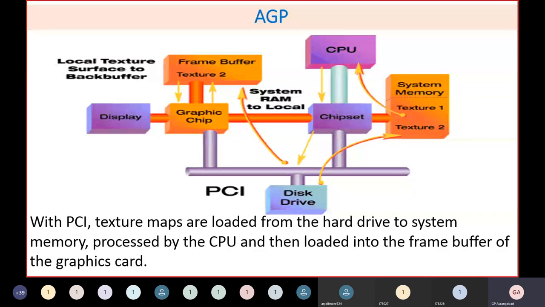Let us say you don't have an AGP card. If you just have a PCI card, that is Peripheral Component Interconnect, then any graphics has to be loaded from the disk drive. See, this is the disk drive. From this disk drive, it will directly go to system memory. From system memory, this will be copied into the CPU. And after processing through this chipset graphic chip, it will go to the frame buffer.